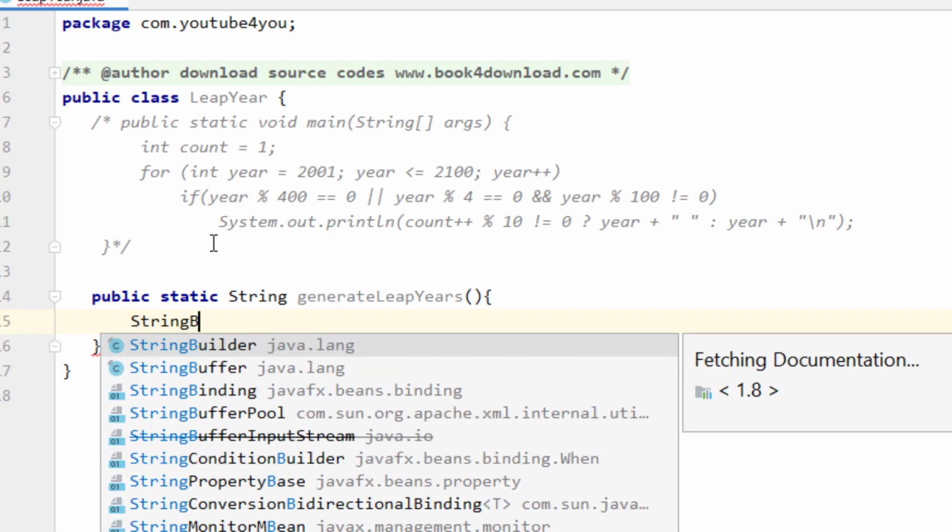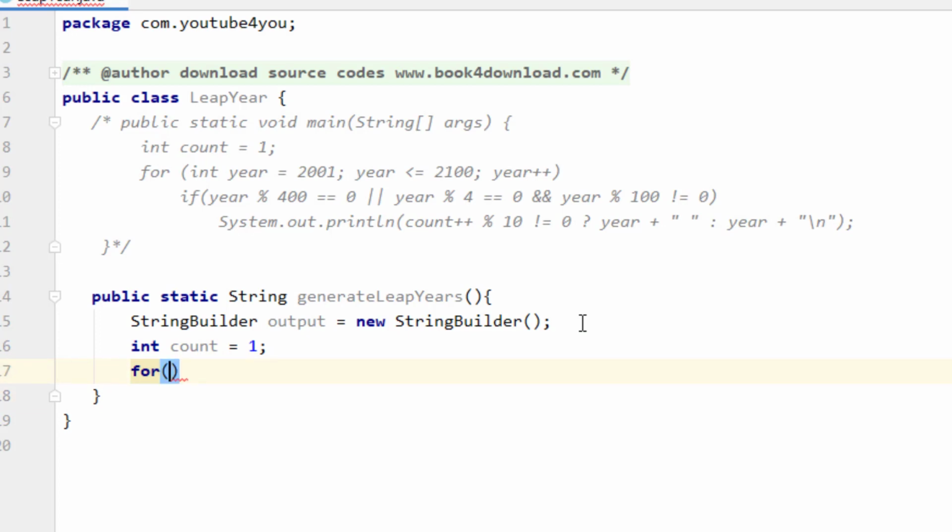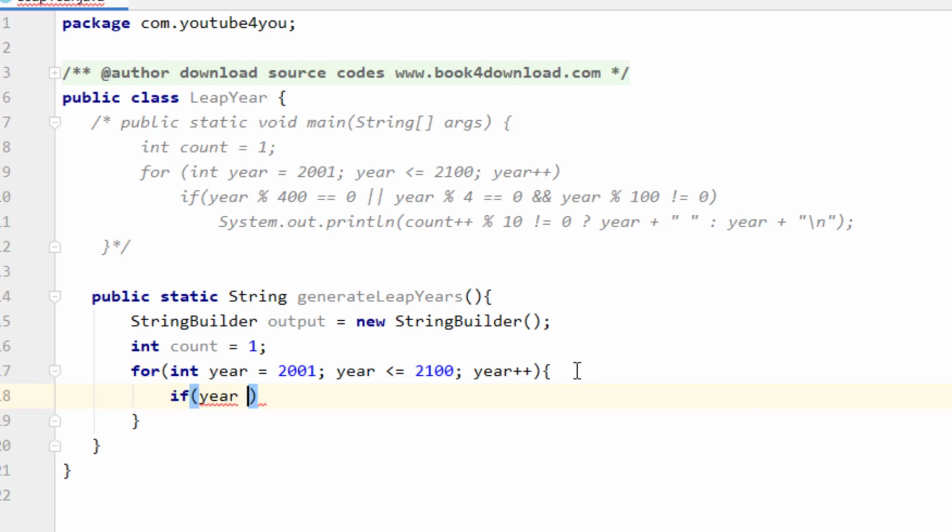Here I'm going to create a StringBuilder, output equals new StringBuilder, because I need it to create a string instead of doing what I was doing before. Then I'm going to use this class to do it for me. Now we know count has to be initialized to 1, and then we do a loop: int year equals 2001, we do the same as before, year less than or equal to 2100, and then we increment by 1 with year++. Then we ask ourselves if, basically, it is going to be this one.